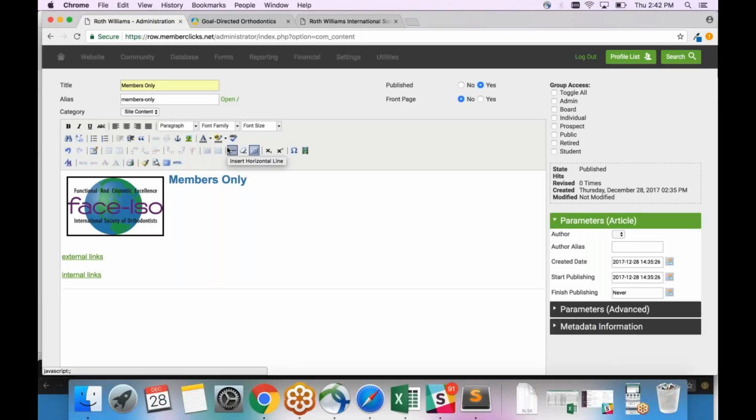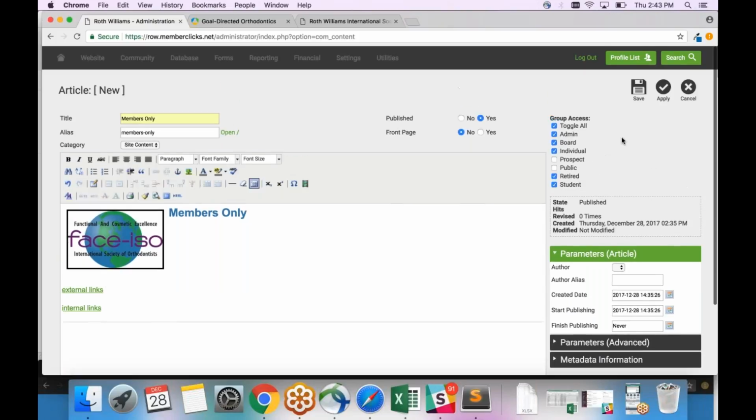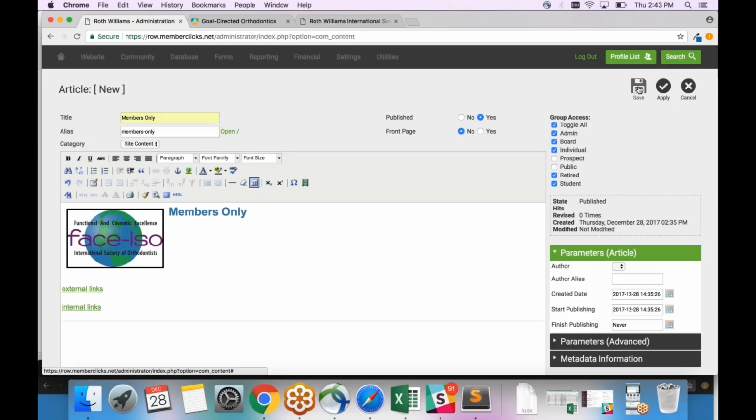Now, when you're done with your article, there's that group access. So this determines who gets to view this article. If you still are trying to make edits and you want to know how it looks, you may only want admin to view it. You may not want anybody else to be able to see it yet. Once you're ready to release it, you can allow anybody access to it. Now, this was members only, so I would uncheck public and prospect. Okay. Which means anybody can see it except for the public or prospects. And when we're done, I'm going to hit save.